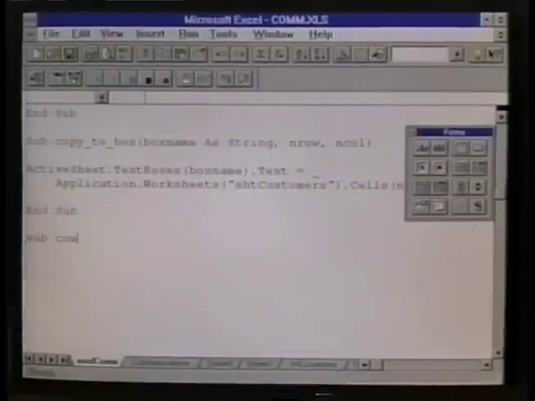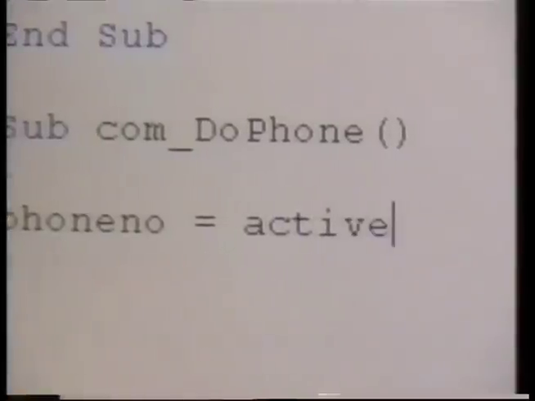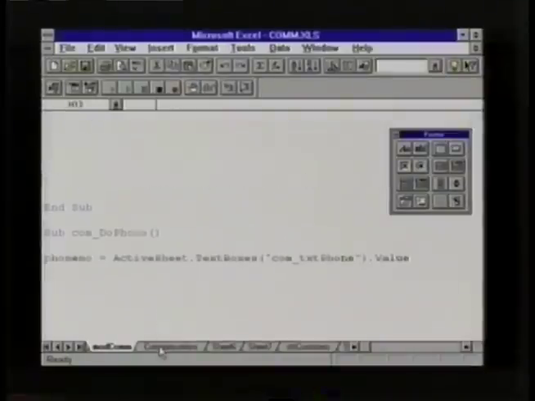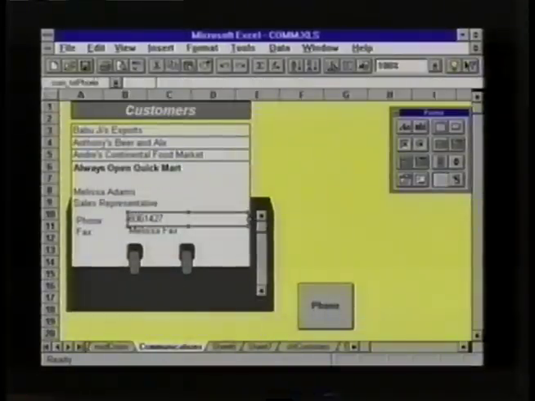Sub com do phone. The first thing I need in this macro is who am I calling up? The phone number. And that's equal to active sheet dot text boxes com text phone dot value. This text box is this one right here, com text phone.